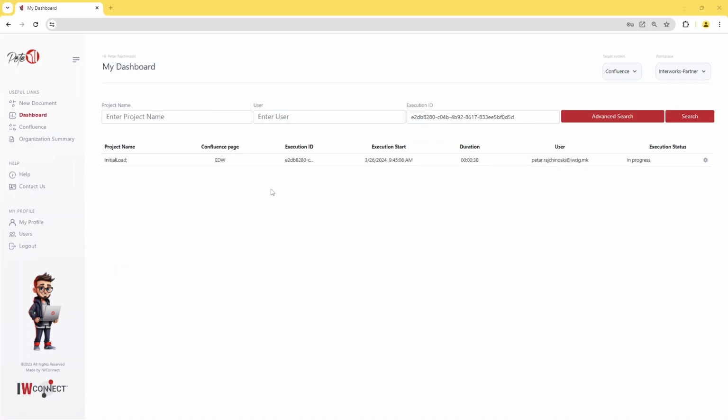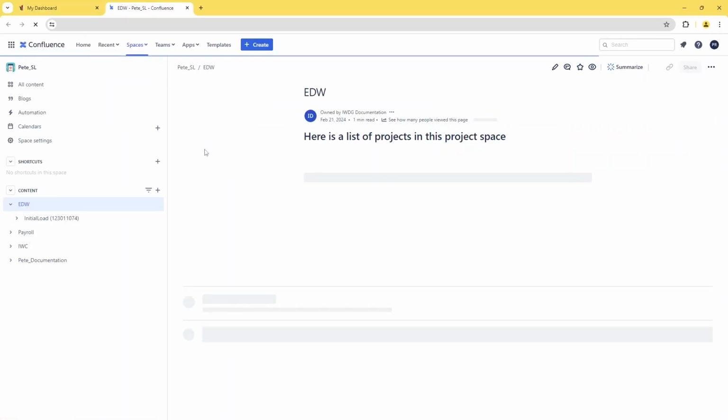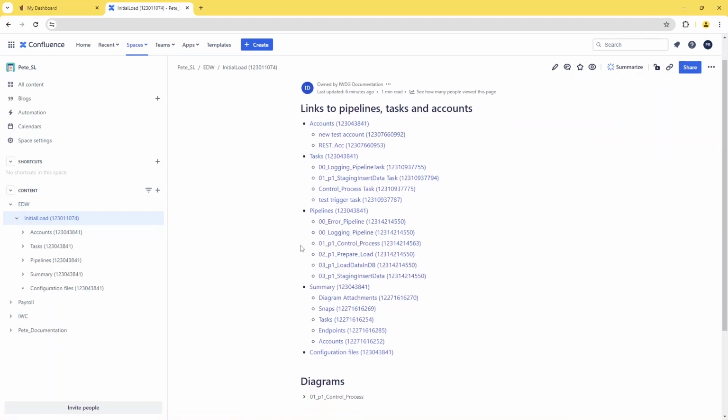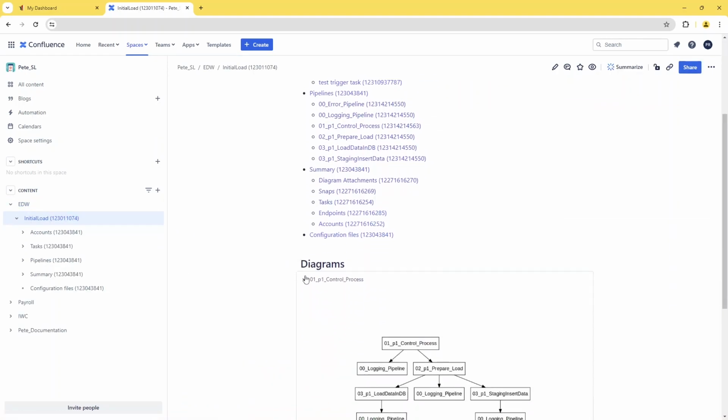To make things even smoother, you can leverage Pete using SnapLogic predefined snaps, or just plug Pete into your CI/CD process. Once the documentation process has been completed, you will receive an email notification containing a link to your documentation. The documentation has a consistent structure, ensuring standardization and easy navigation.